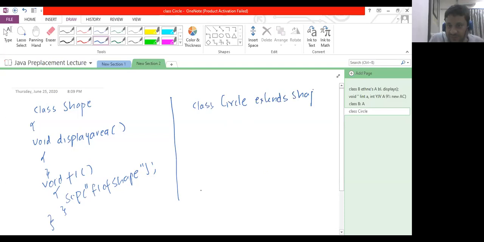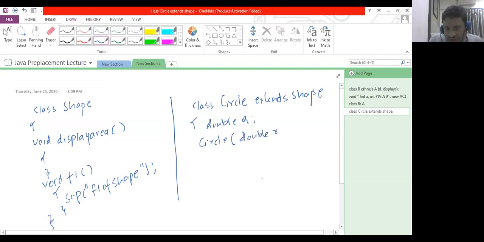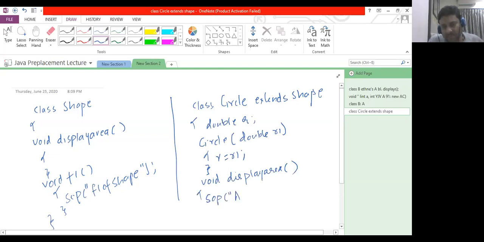And now suppose it has double r, the radius, and a constructor Circle(double r1), so r equals r1. And now it overrides the display area method, void display area, and it says sop area of circle is 3.14 into r into r.